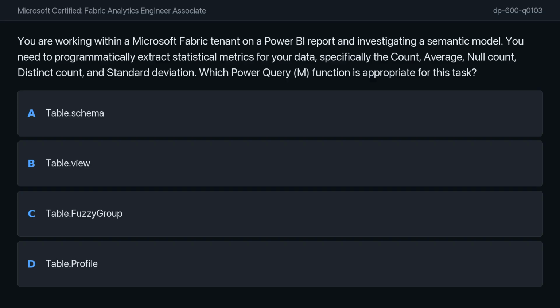The goal here is to identify the specific function used within the Power Query language to generate descriptive statistics for your datasets. We are looking for a command that can automatically assess columns and provide a summary of their values without needing manual calculations for each metric.